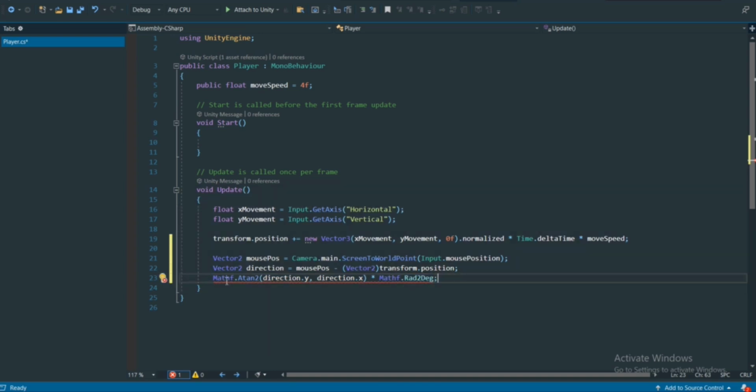And now let's close that up with a semicolon, and so this will be an angle. So let's store this angle into a float variable, a single value. Let's call it something like angle and set it equal to this. So we got the angle.